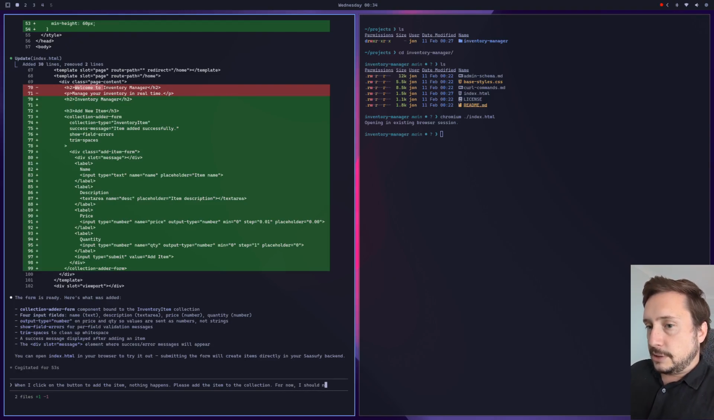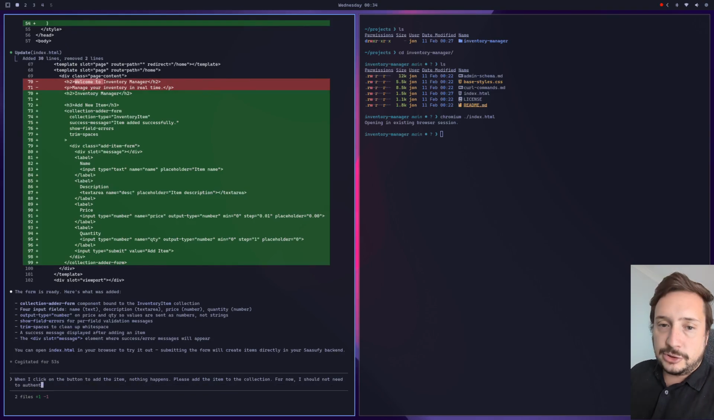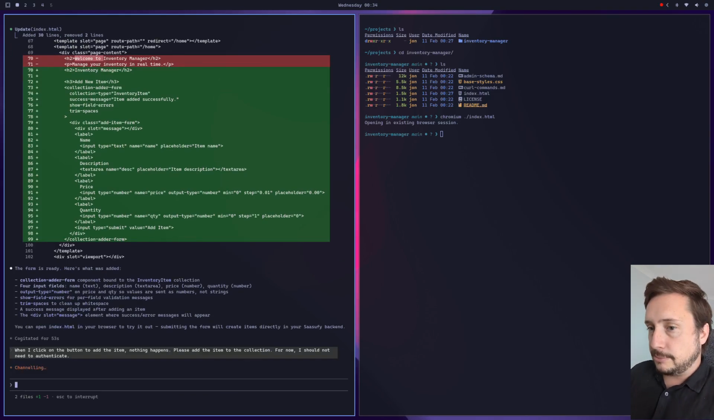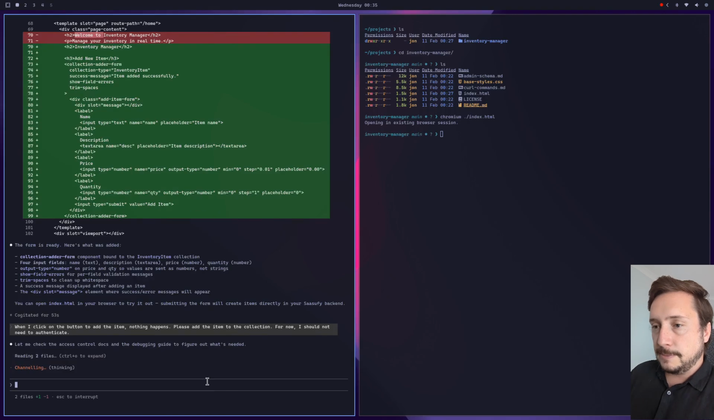So yeah, for now, we don't need authentication, so nothing fancy. Let's just keep it simple, because there's a lot of ways to implement such a form, a lot of things that might need to be done before, but let's just ask Claude to do the simplest implementation. We'll just take it step by step to make sure that we get every step as we like.